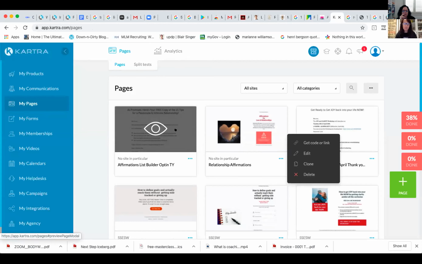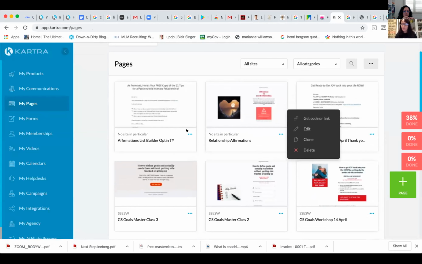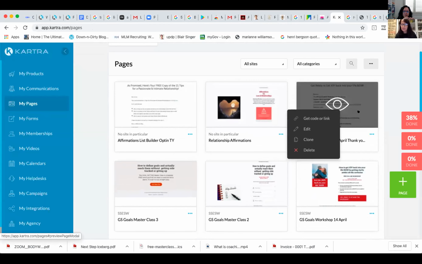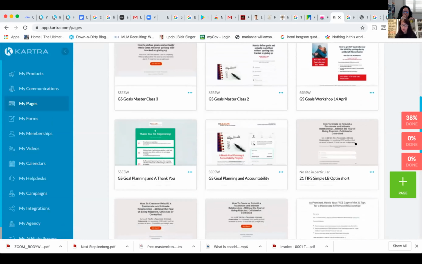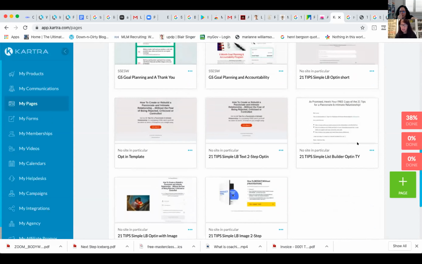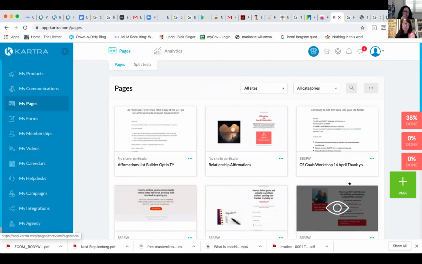You need to change the text like you did on the first one, on the relationship affirmations. But if I type over this one, where is the page for the 21 tips thing? Oh, here. Yeah. So I just, yeah, got it. You cloned it.